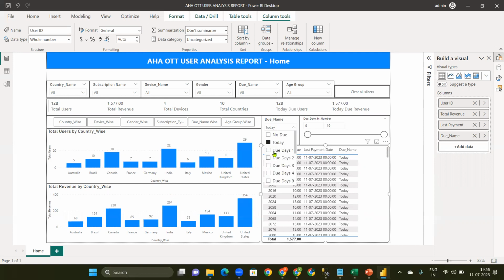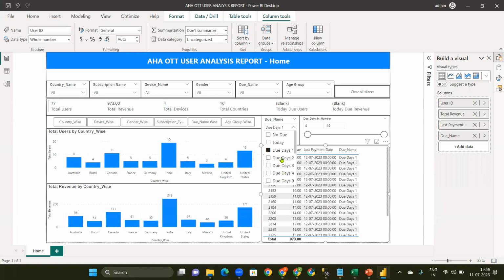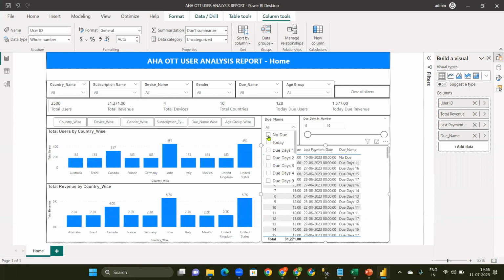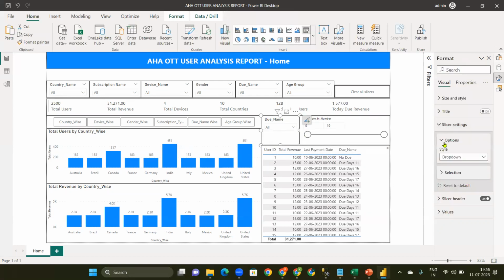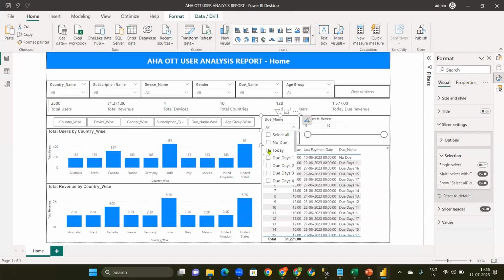And whenever you select day one, due one means the next day, and due two means the next 2 days. For example, in this case, we can enable multiple selections. For that we have to go to the format, and in the selection option, enable select all. See this one: whenever he selects this, and with control we select the 2 days.